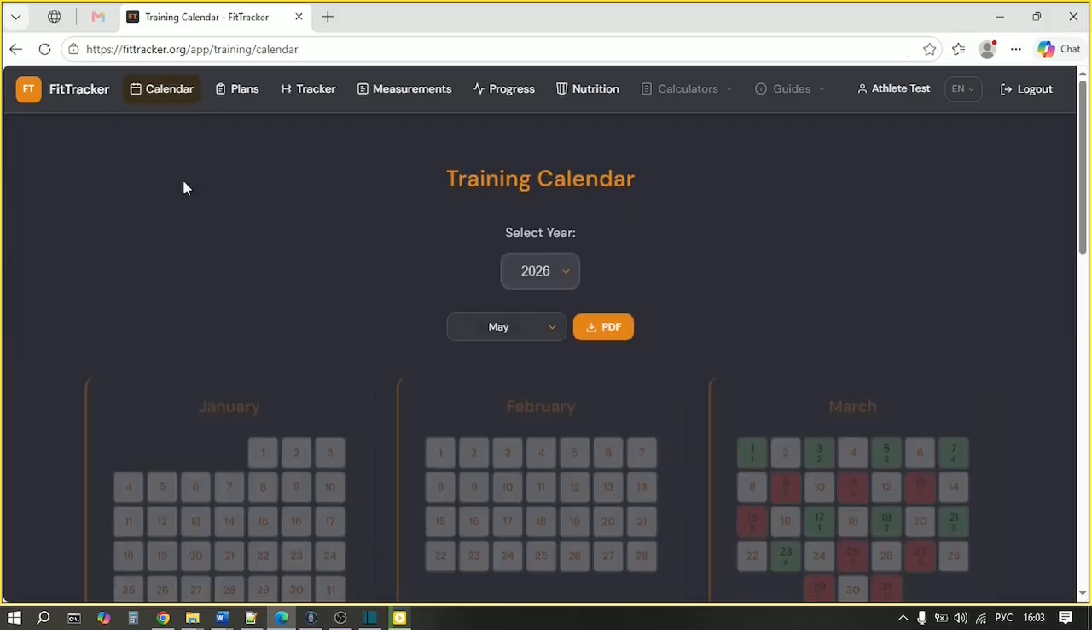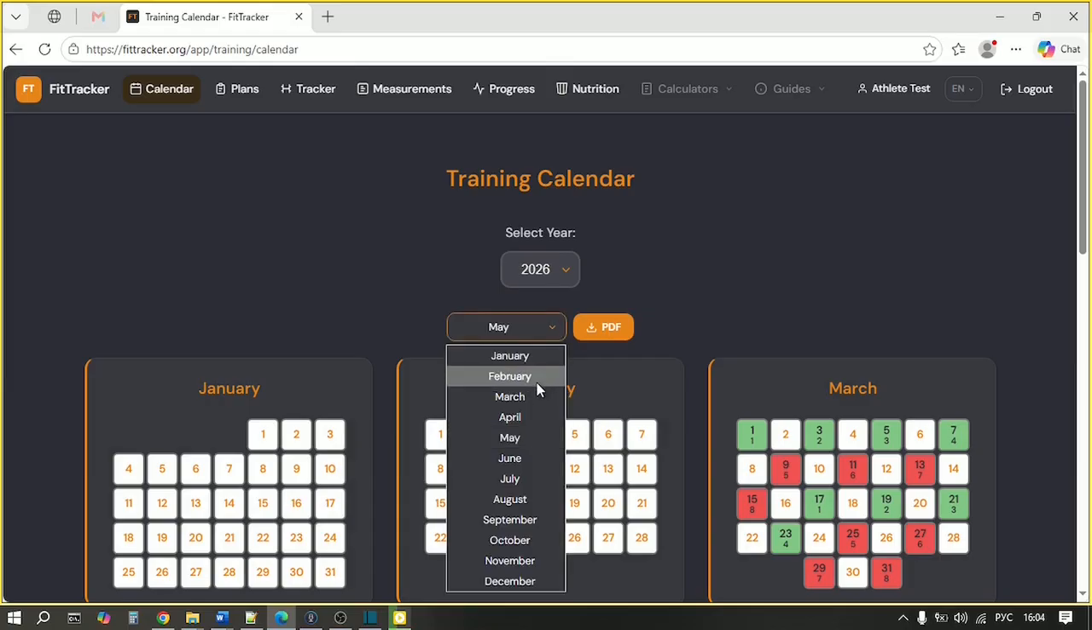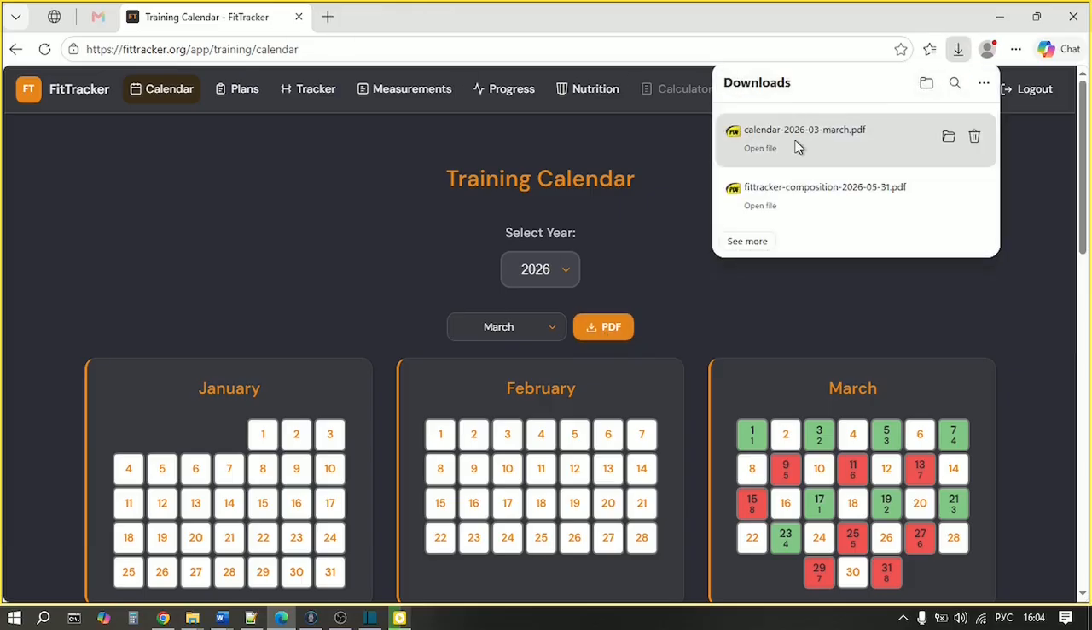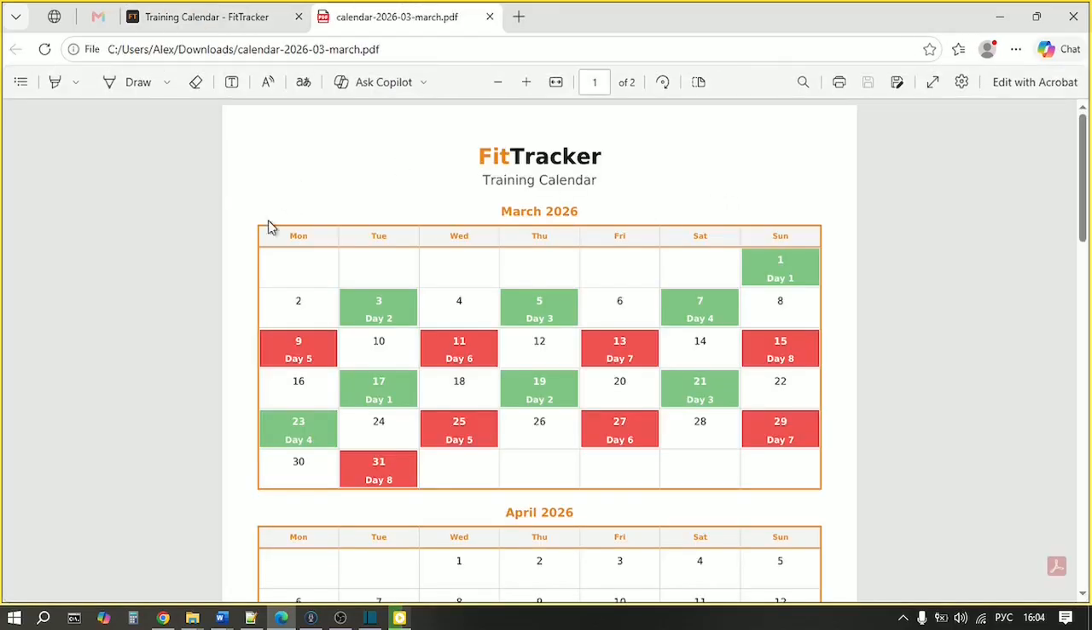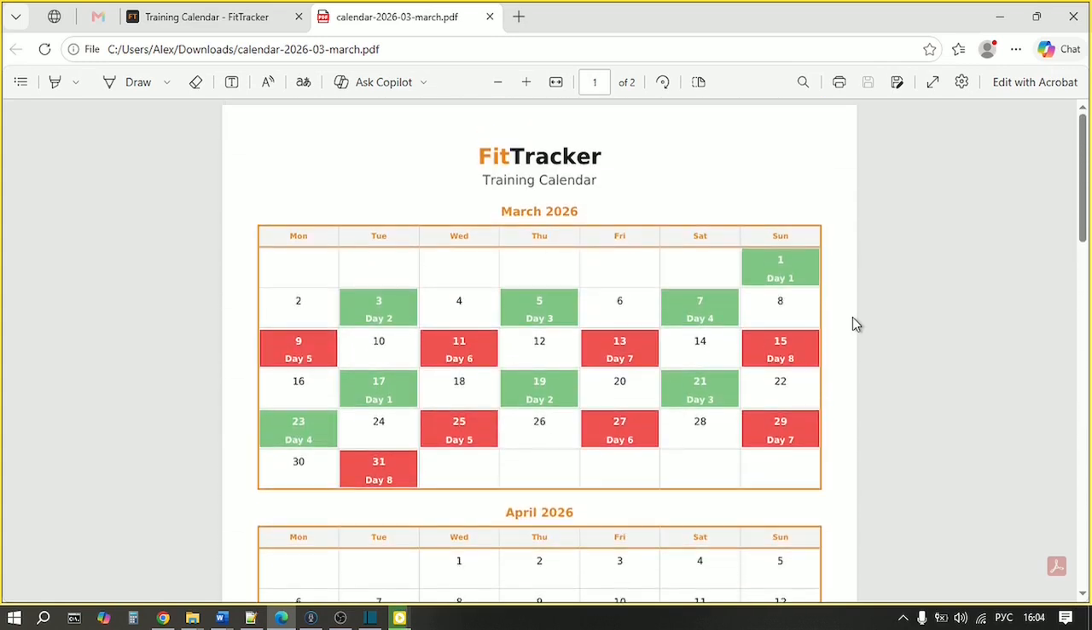Here you can export your training schedule to PDF. Select the month you need using the month selector and click the Export button. The downloaded document displays 3 months, the selected month and the 2 following months, with all marked training days, ready for printing or offline viewing.